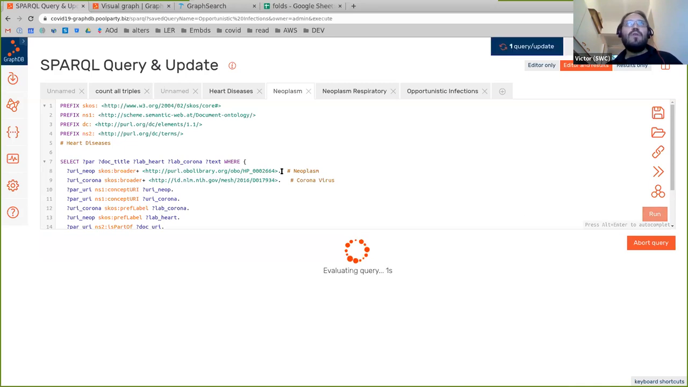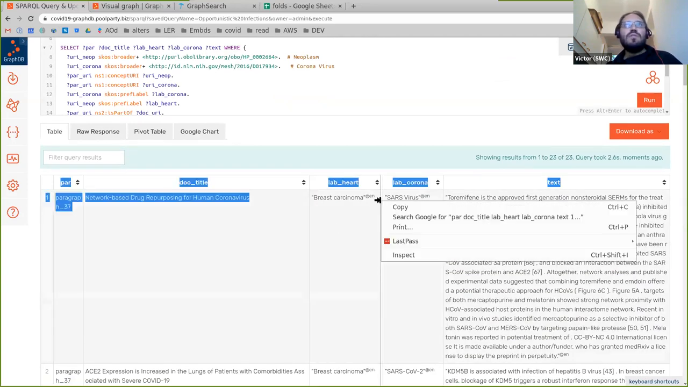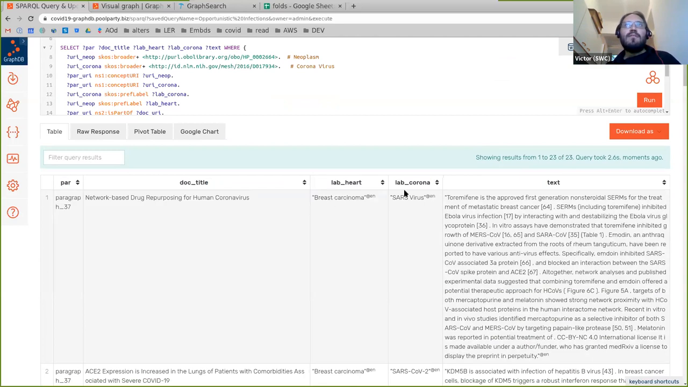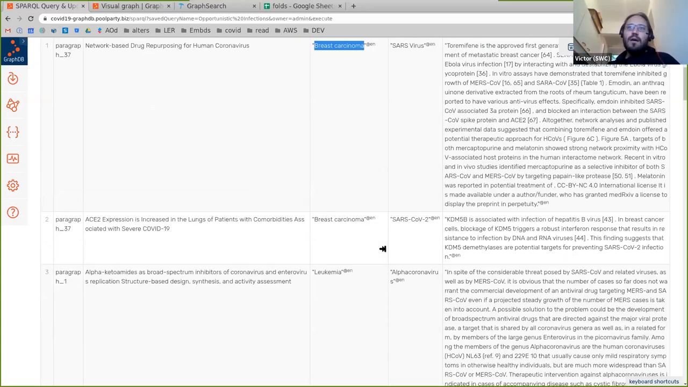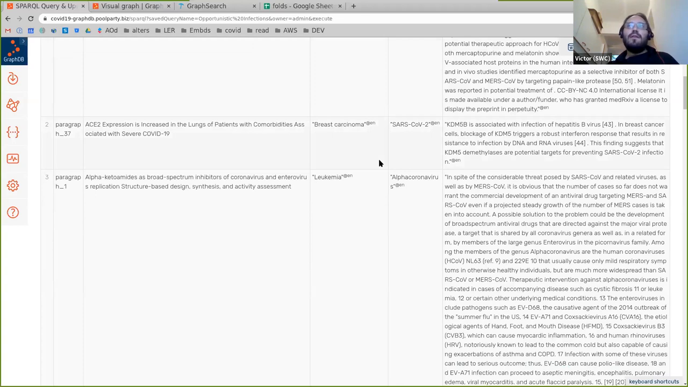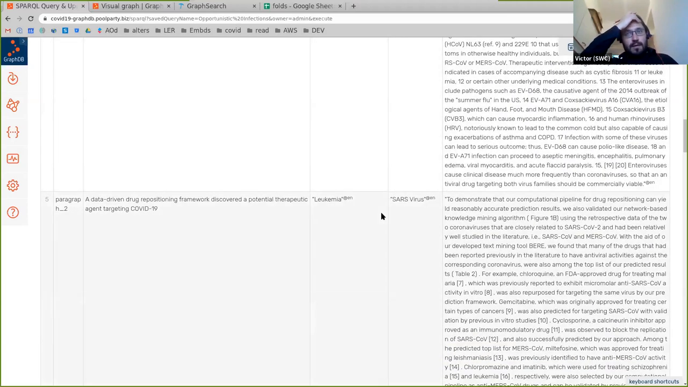Okay, so we can run this SPARQL query, and what we get here is the set of texts that mention different neoplasms and different coronaviruses. As you can see, neither of these are the terms that I specified. So this is not directly neoplasm, and this is not directly coronavirus, but this is a transitive narrower of coronavirus, and this is a transitive narrower of neoplasm, and so on. So with this kind of query, I can solve the kind of questions that Frank was asking earlier, exploiting a little bit more of the semantics included in the vocabularies. Okay, so this is the first thing that we can do.